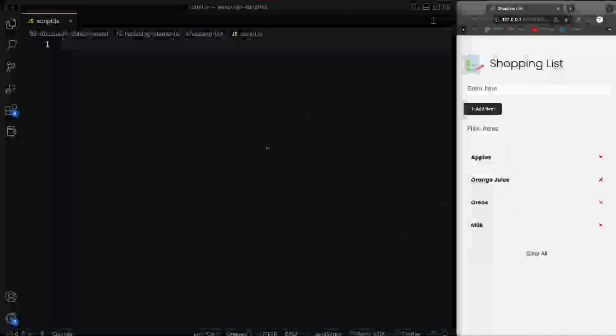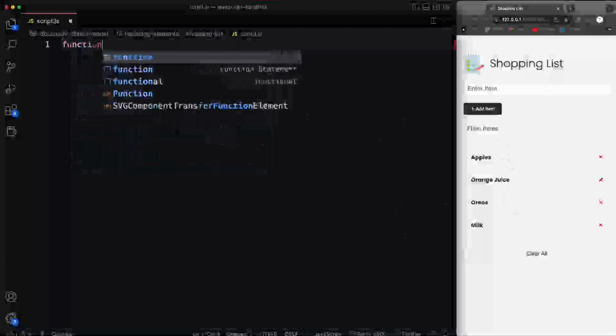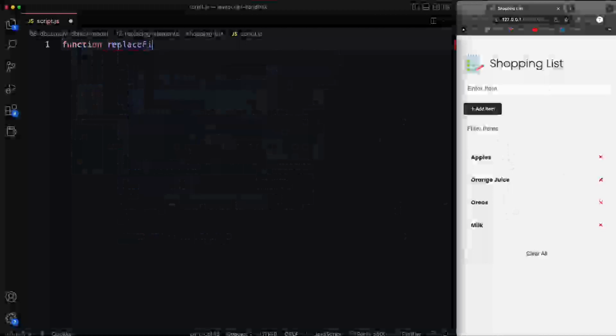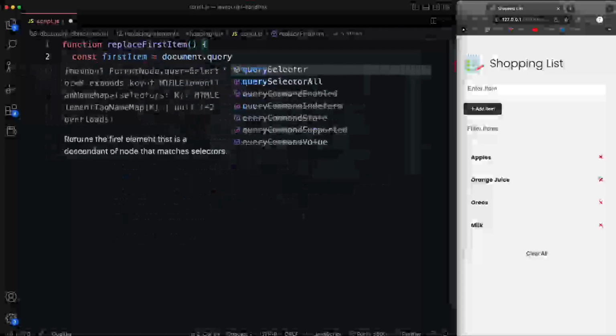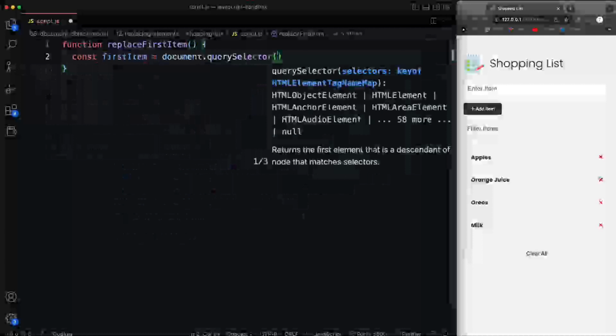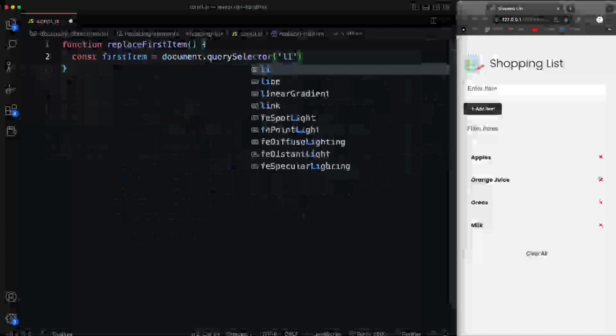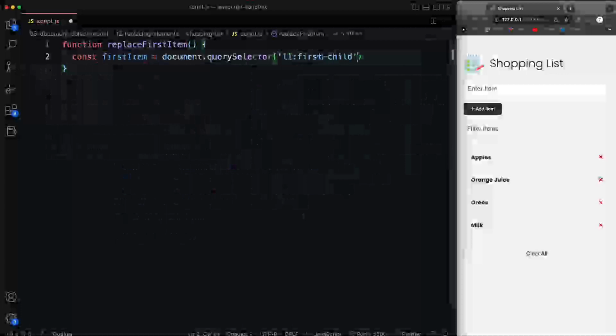Now I'm going to create a couple functions just because we're doing a few things, so I want to be able to run separate functions. So let's create a function and we'll say replaceFirstItem. I want this function to replace the first item, which right now is apples. So first we want to bring in the item we want to replace, so we'll call this firstItem and we'll select that from the DOM with querySelector. You could do li or you could do first child. Either way, it's going to select the first one. And then we want to create our new element.